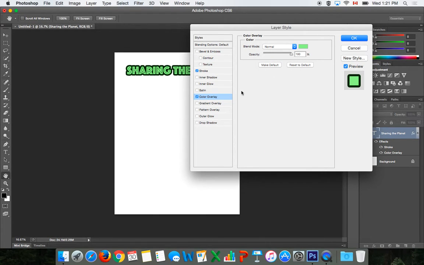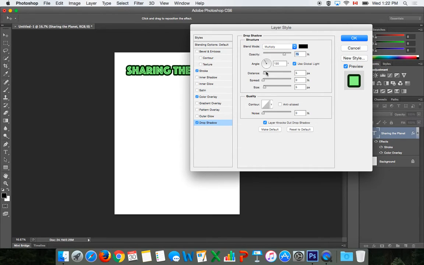Aha, I like that better. Now I could get even fancier. I might say, hey, I want to drop a shadow. Check out this. So if I check drop shadow and increase the distance here, watch what starts to happen. And I can increase the size here. I'm going to get a shadow, which you might not be able to see from there.